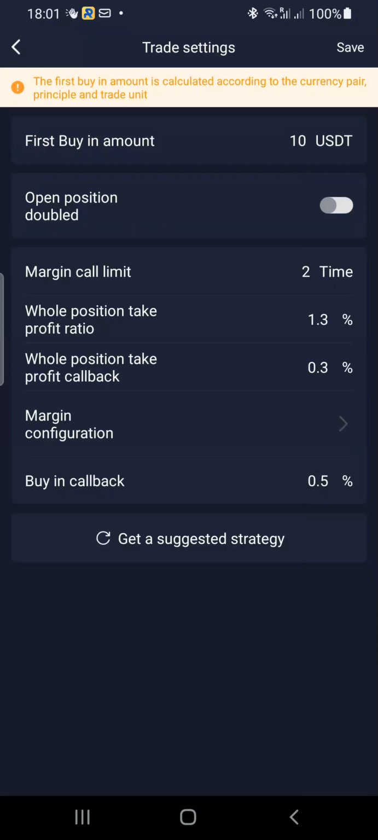So with one shot, once it takes profit, it will close trading. It has finished trading. Maybe you bought for 10 USDT and it took a profit of 1.3%. That will be 0.13 USDT. So you're going to have a profit of 0.13 USDT. And once that is done, that is the end of the trading.